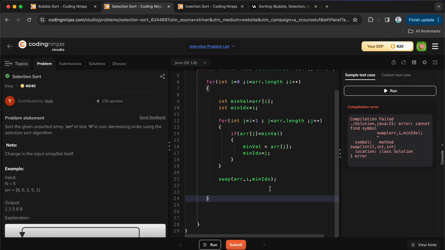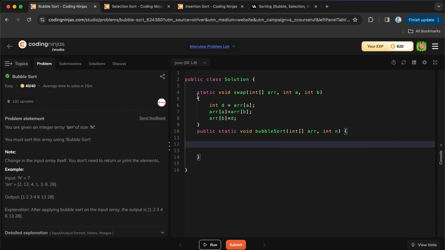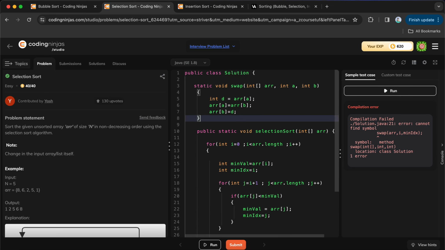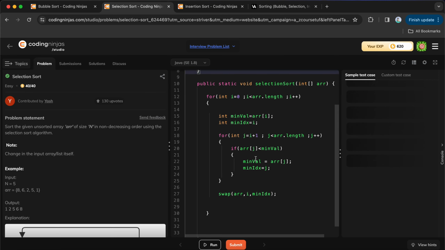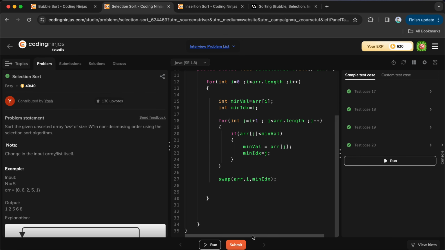Let me run that. Okay, we didn't define the swap operation, the swap method. Maybe I can copy it, because it is the same. So I can copy here and paste. Yeah, let me run it. Yeah, all the test cases passed. Let me submit it quickly.